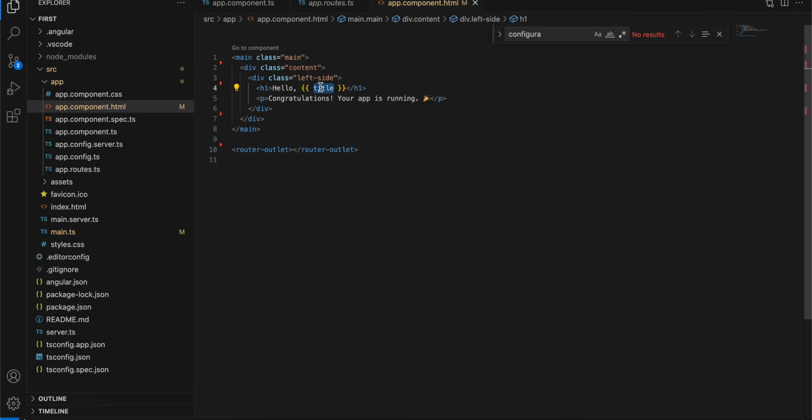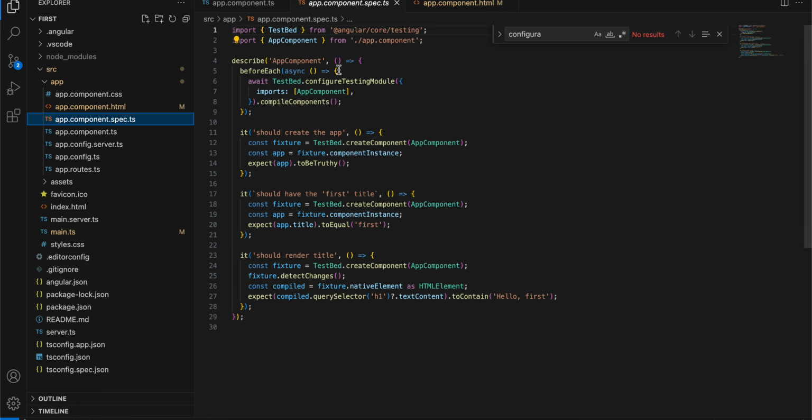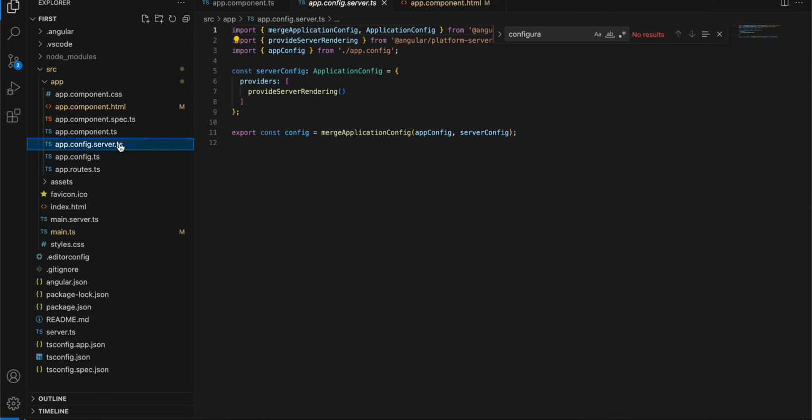Now if you want to check where this title comes from, it comes from this TypeScript file over here. So this is the title which has been referenced inside the HTML. I think this spec file is for testing purposes only. Again, I'm not really sure because I have just started, and this server file might be related to server side rendering. Again, not really sure. We will figure it out in the future as we go along.